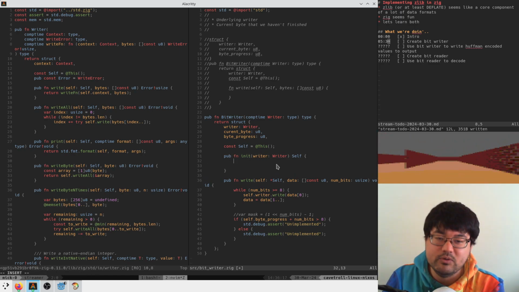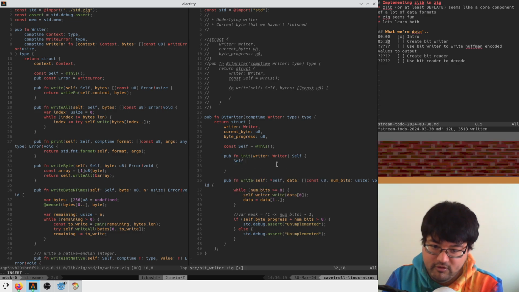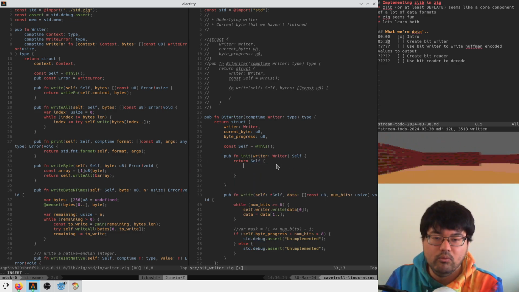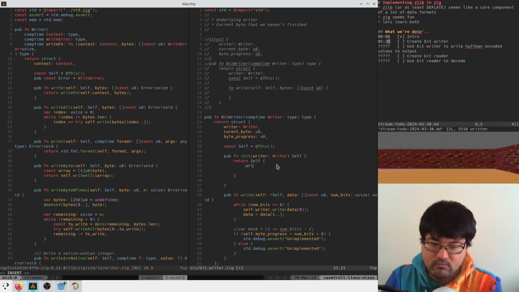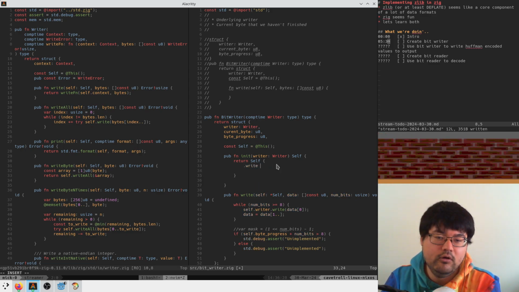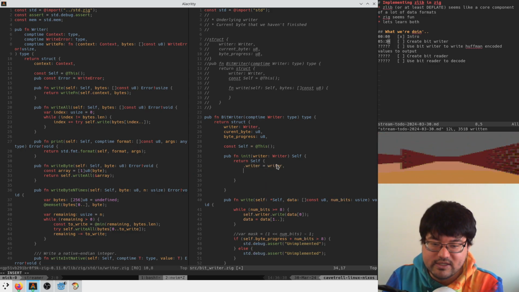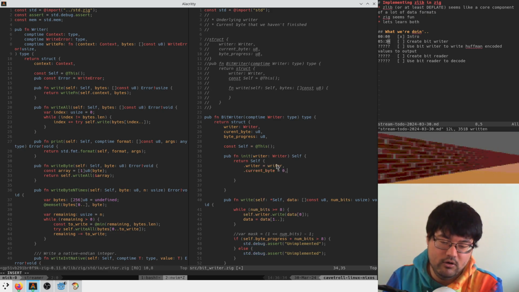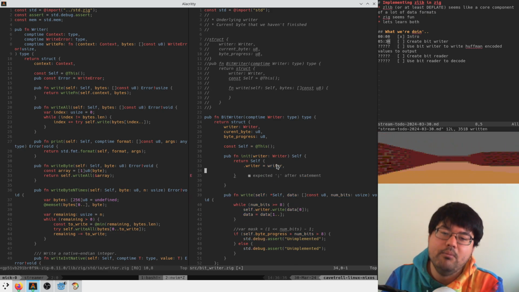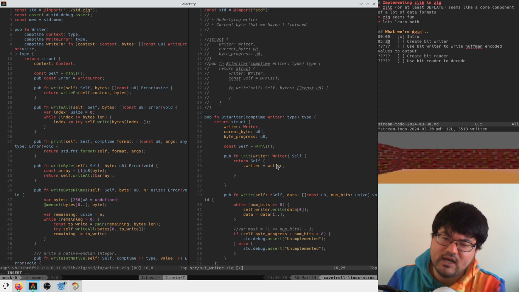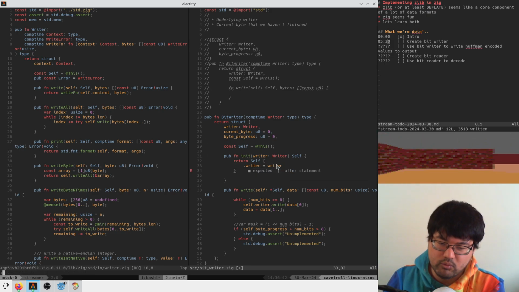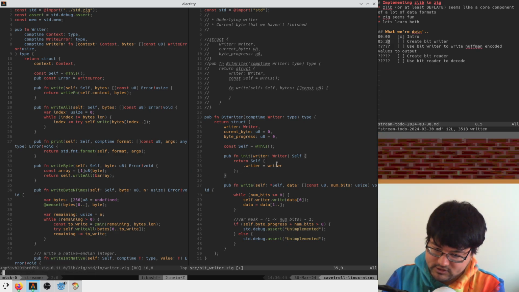So it has an init function. It takes in a writer, and then we return self with writer is equal to writer. And then we have to initialize the values like current byte is equal to 0 and byte progress equals 0. But I think I saw somewhere that you can assign default values here. So maybe it makes sense for us to only overload the writer when we do our initialization statement here.